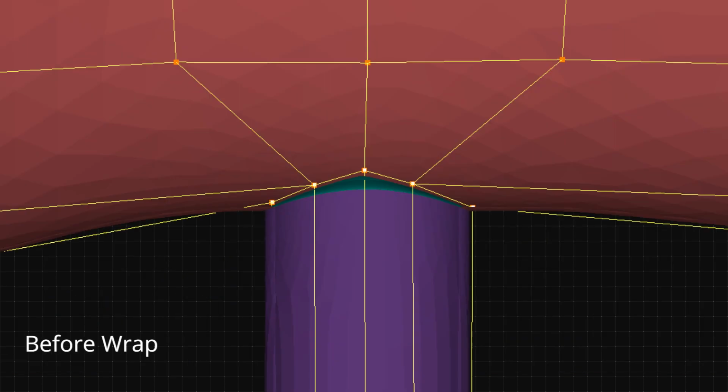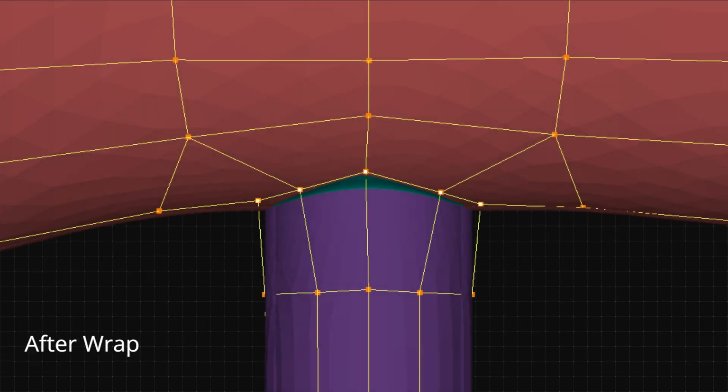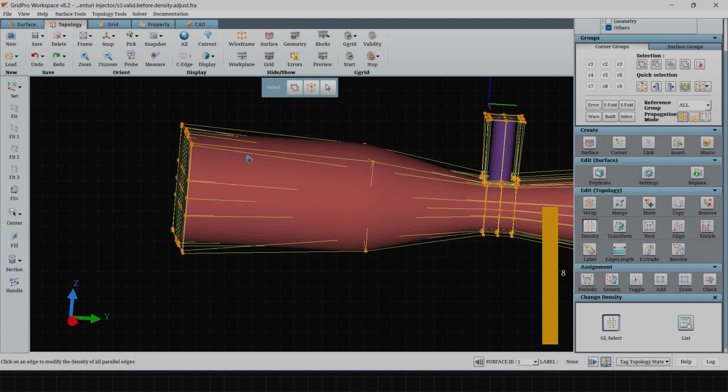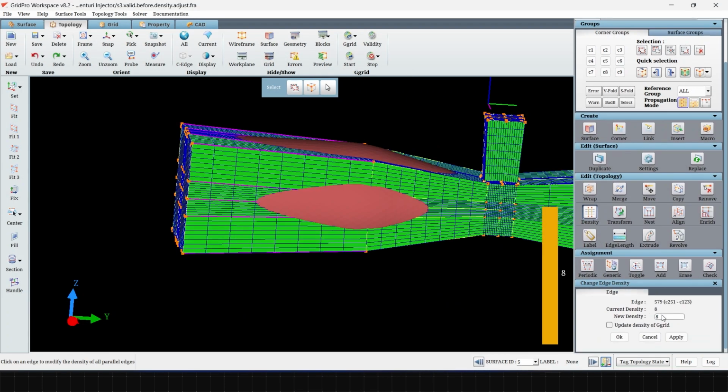The internal wrap creates an O-grid structure around the outside of the suction port, without which there would be a 3-point singularity on the surface of the suction port. The densities are then adjusted according to the lengths of the blocks.